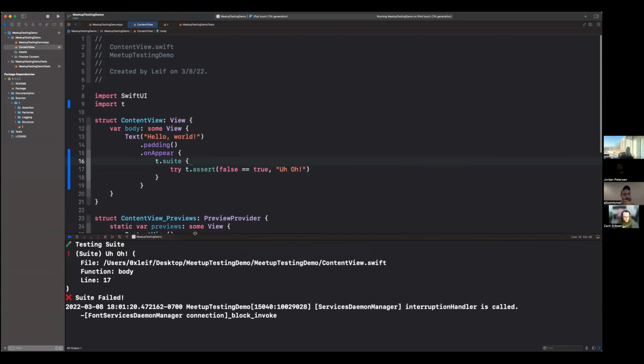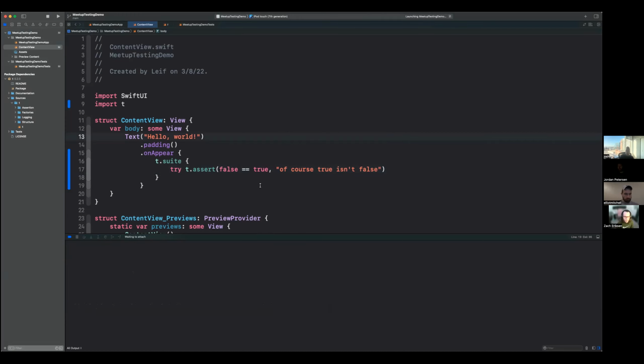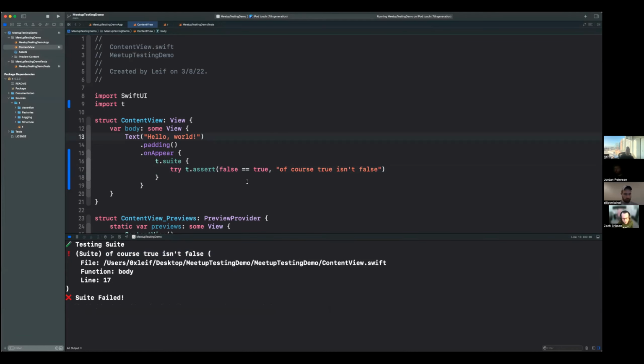I'm not going to run it because it's already been run. We can see that this has some handy logging, nothing too special, but it says it's testing my suite. And then it says, uh-oh, and points at the function, the file, and the line. And then the error is just uh-oh because that is what I overwrote it with. So it's like, of course, true isn't false. If I put that, then that would be the error. So you can obviously put whatever errors you want, or you can let T decide what error. And there it says, of course, true isn't false.